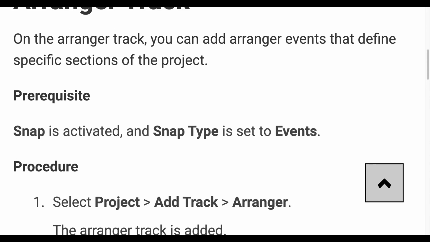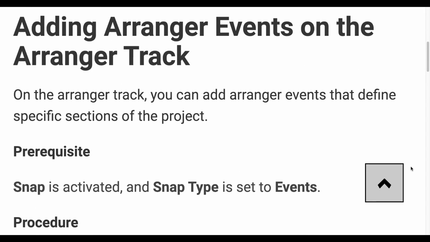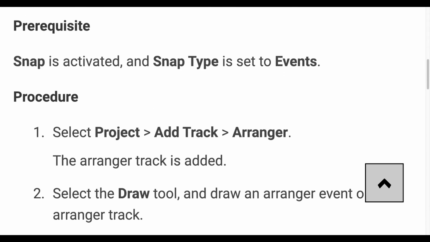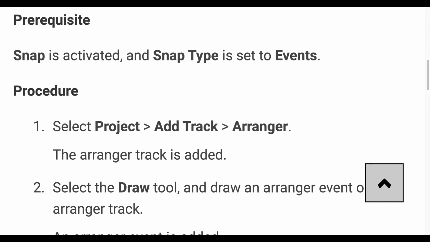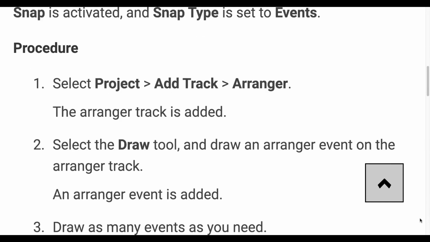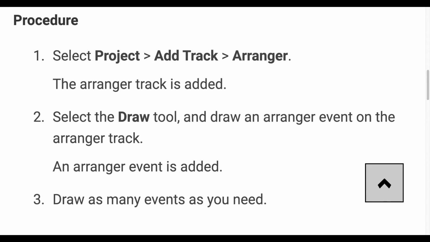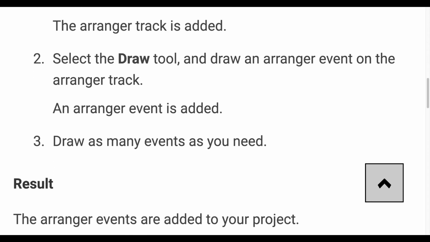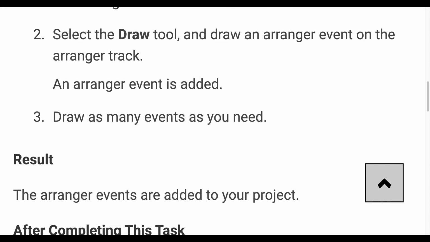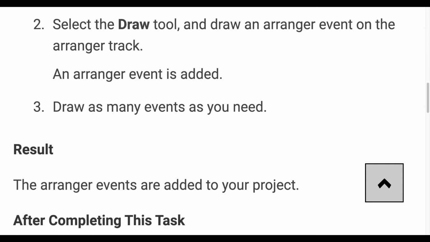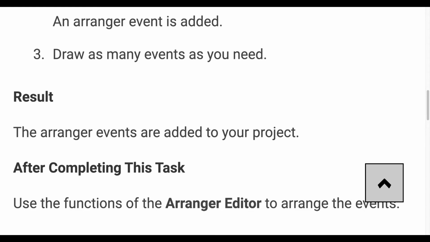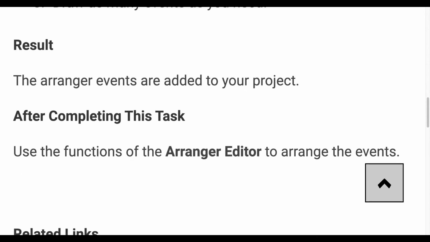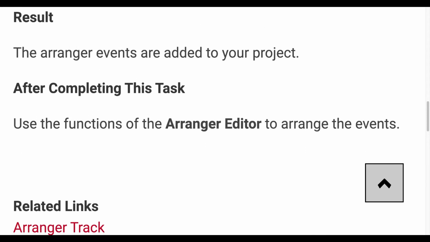On the arranger track, you can add arranger events that define specific sections of the project. Prerequisite: snap is activated, and snap type is set to events. Procedure: select Project, Add Track, Arranger. The arranger track is added. Select the Draw tool, and draw an arranger event on the arranger track. An arranger event is added. Draw as many events as you need. Result: the arranger events are added to your project.